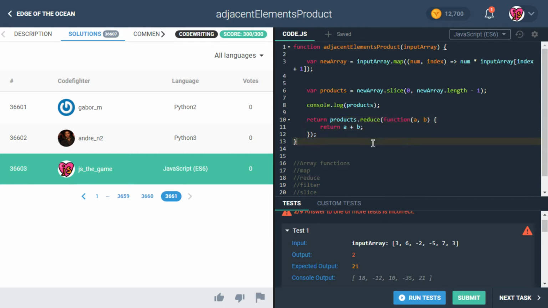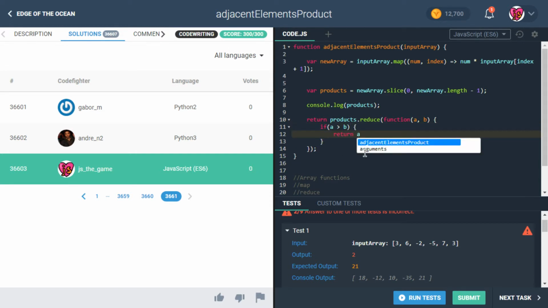Function AB, return A plus B. Again, we could just do an arrow function, AB, arrow A plus B, and we will eventually do it that way. But first, I want to modify this because we can do something pretty cool with this. So basically, instead of A plus B, we'll go one step at a time. If A is greater than B, then return A. It's going to take the bigger one.